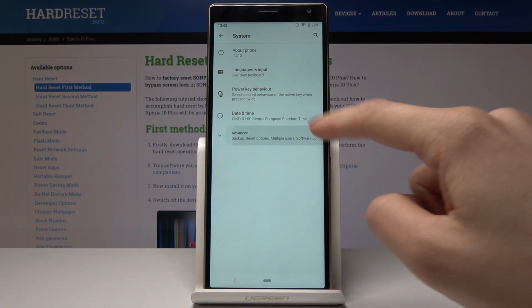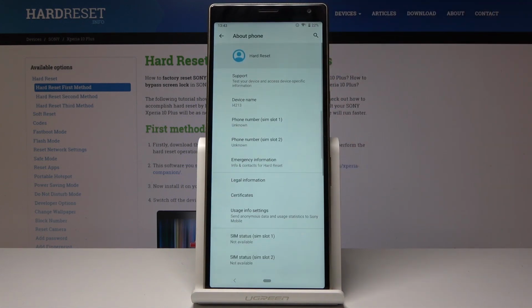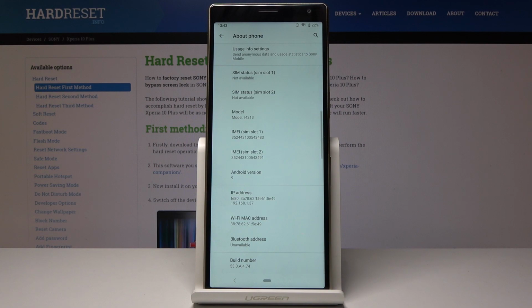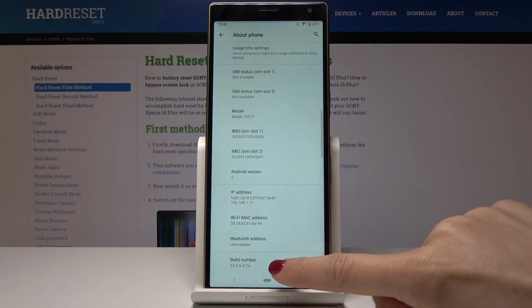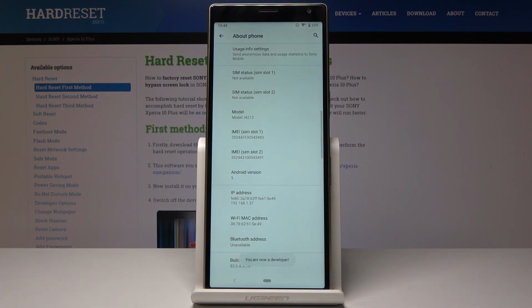Now, as you can see, there is no developer options, so just go to about phone, scroll down to the very bottom of the list and here you will notice build number. So just keep tapping on it until you see that you are a developer, so it will be a developer option notification. So just keep tapping. And as you can see now, you are a developer.